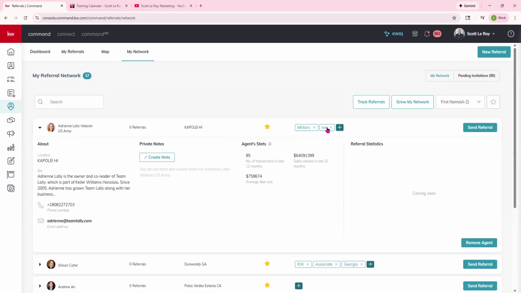Now you can add your own tags. Maybe you know this person is military. Maybe you did meet them at family reunion and you want to add a tag so you can easily find that person. You can add your own tags here. So again, you can identify those people, kind of sort them into groups based on who they are and what you've kind of learned about them.